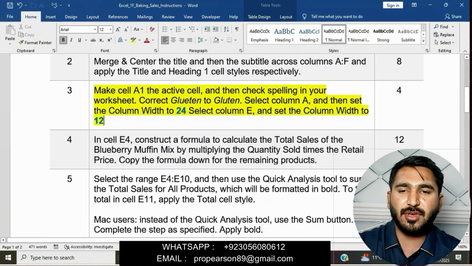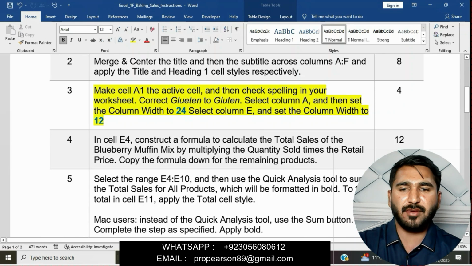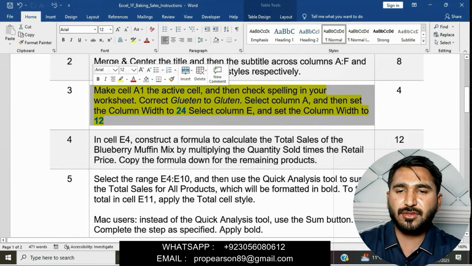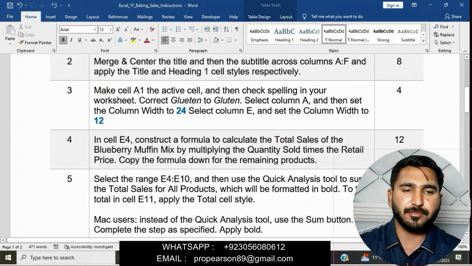Now moving on to the next question. You can see on my PC screen I have done 3 questions right now. Now moving on to the next question, question number 4.